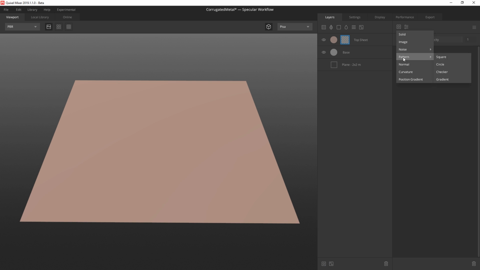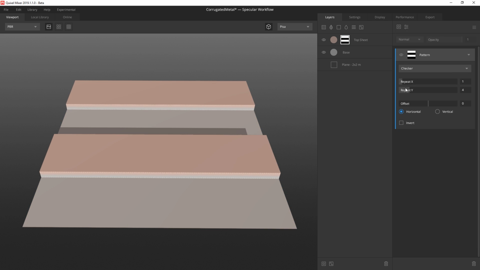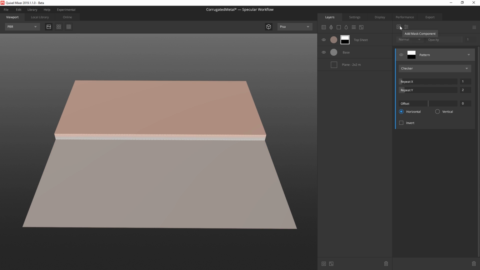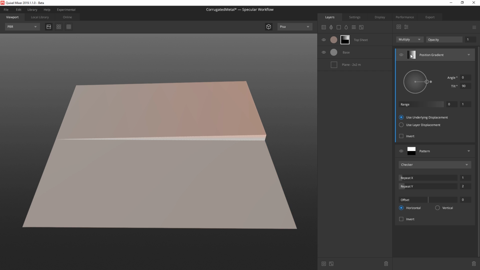To achieve the corrugated panel look, I'm going to start with the checker pattern. I'll drop the repeat X to 1 and the repeat Y to 2. Next, I'll add a position gradient to give a bit of a slope to the panel. First, I'll set the blend to multiply and then adjust the angle to negative 90 degrees. I'll change the upper level slider to 0.5. And then I'll drop down the opacity to around 0.44.